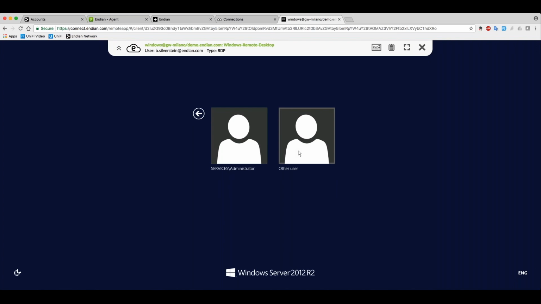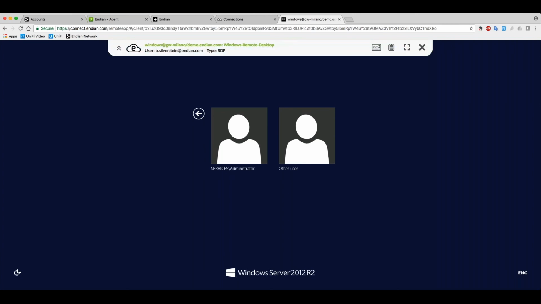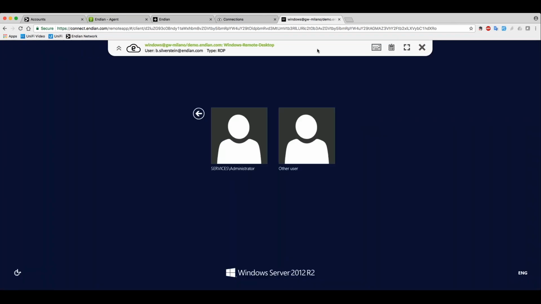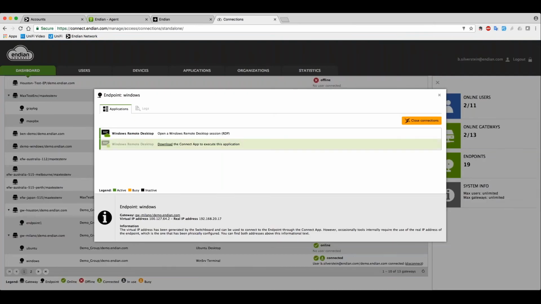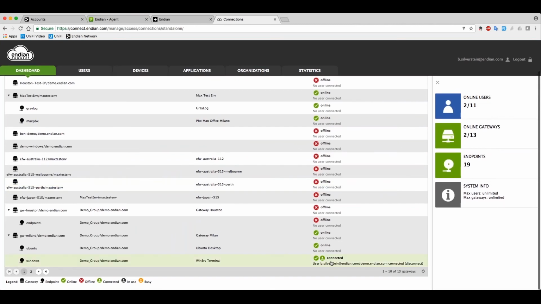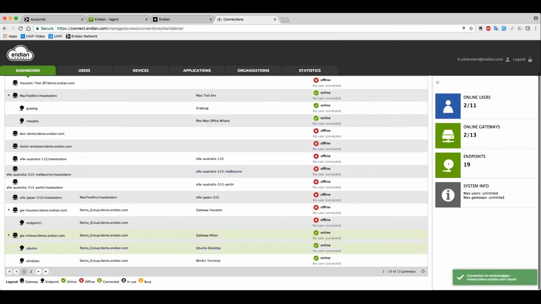Now again, keep in mind this is all running inside the browser, so I didn't have to launch an RDP client locally on my machine. I have this little control panel up at the top of my browser screen where I can pull up a keyboard, copy and paste things, or go full screen. In this case, I'm just going to close the tab here. If I close this pop-up, we can see that my user shows as connected to this Windows device, and at any point I can come in here and disconnect myself.